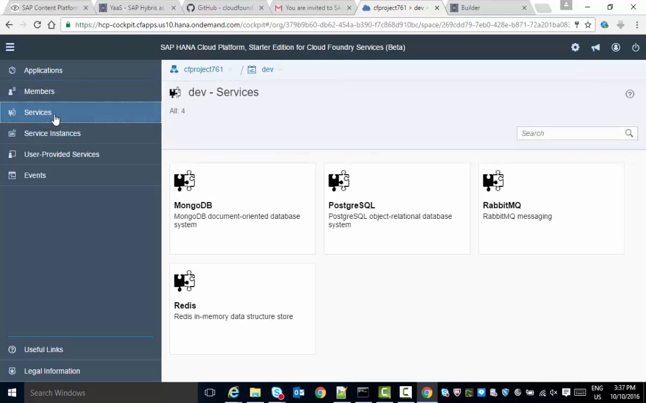So when it comes to services, there are currently 4 services that are available. So you can either use MongoDB, RabbitMQ, Redis, or PostgreSQL. And every time you create an instance of it, that should show up in the service instance.